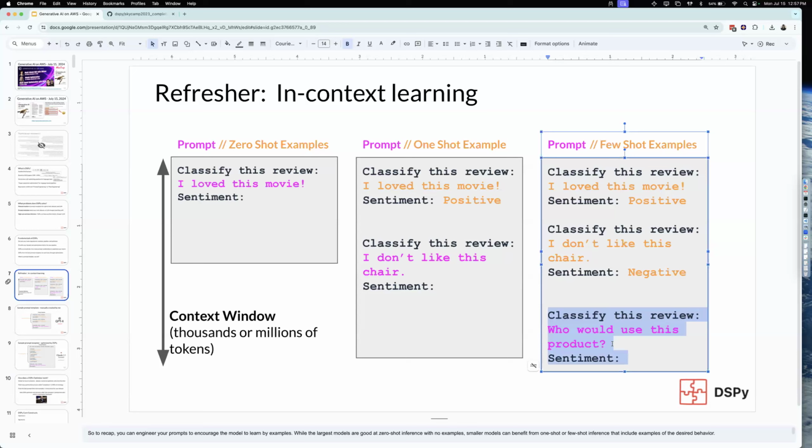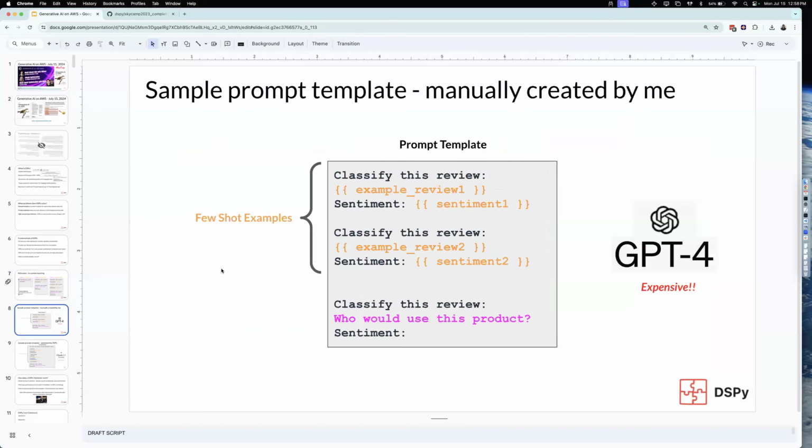like request here, which is, here's a new review that we don't have an answer for, and can you tell us who would use this product, right? And this is obviously negative. Okay, so a prompt template is just extracting this out. Usually at the end of the day, there's some kind of Jinja template, if you're familiar with that Python framework or Python library. And so these are the examples.